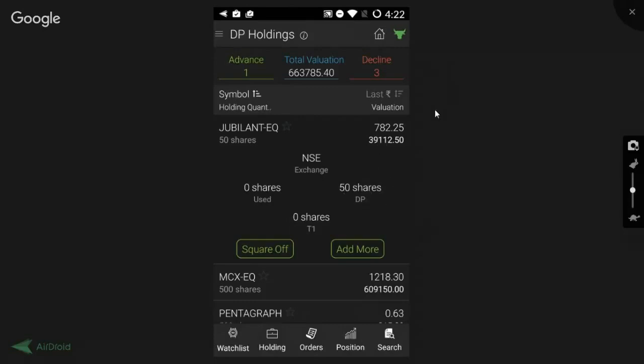So this is the information that one needs to know about it: from where we had purchased it, how many of them are used, that means how many of them I have sold, how many of them I have kept as collateral, what is the total valuation. Everything is given on this DP holding tab.